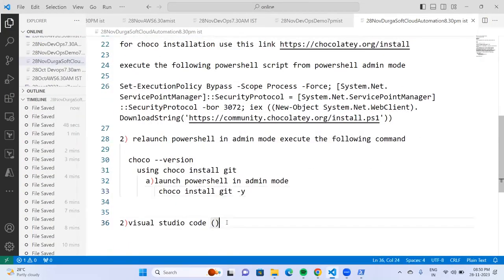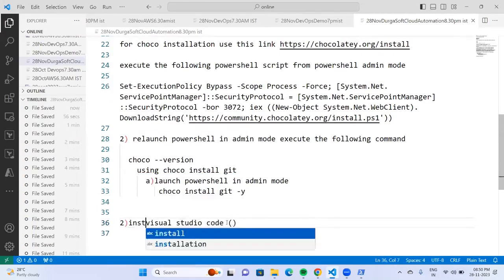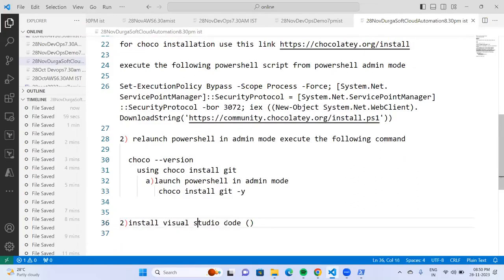So once Git is installed using Chaco, now install Visual Studio Code also. Install Visual Studio Code using Chaco. Wherever I am writing notes, this is the Visual Studio Code editor. This is an excellent editor, IDE for .NET and any other applications. While writing scripting, it is going to help you a lot. So here, how to install Visual Studio Code?